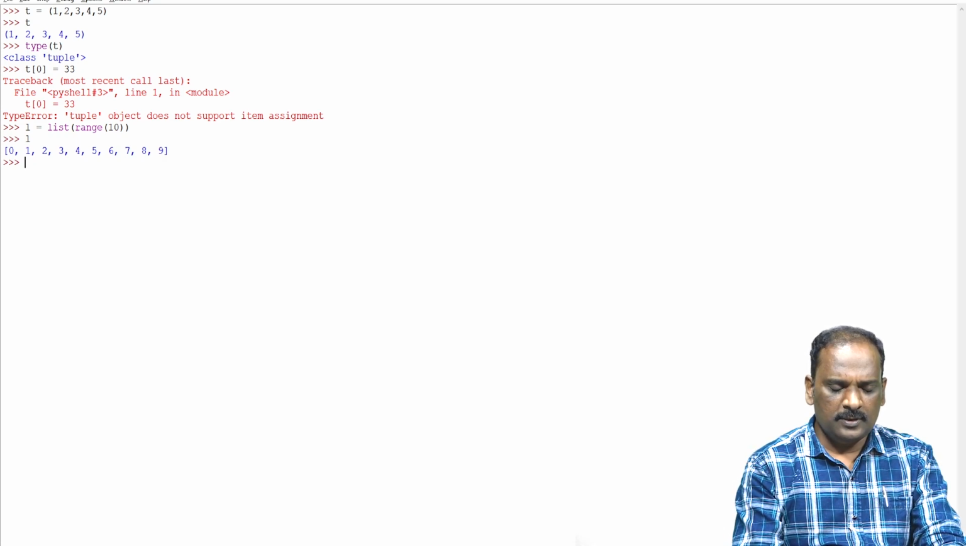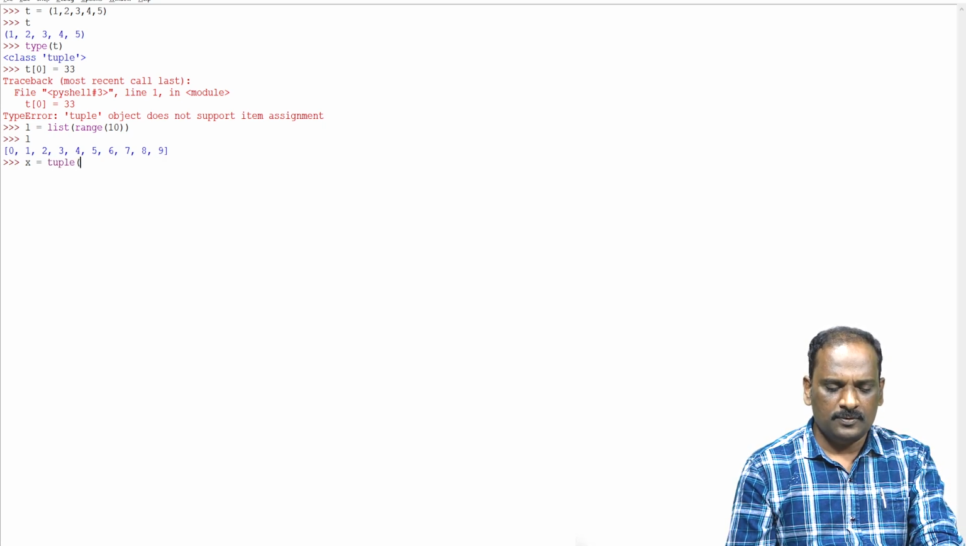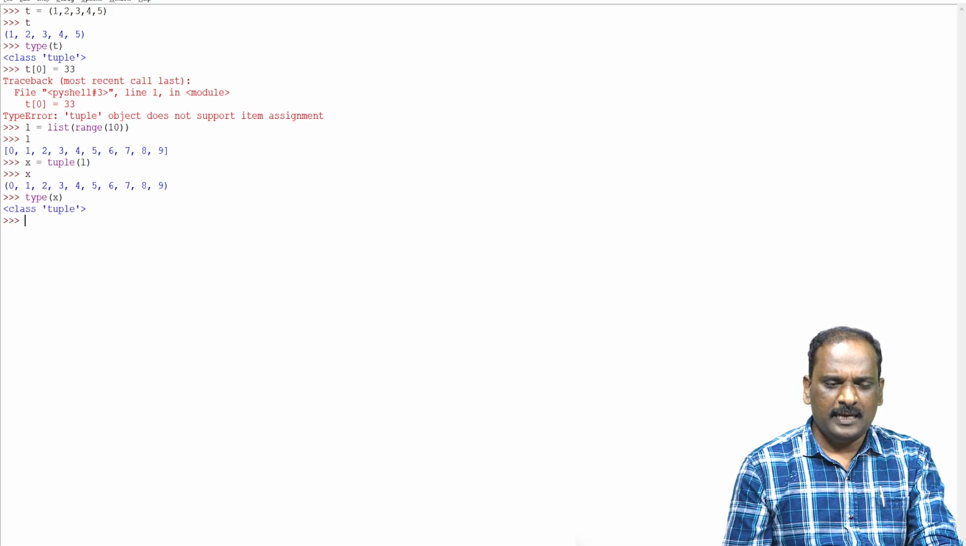Now I want to convert this list into a tuple. Say that x is equal to, I will apply the constructor tuple. Now I am passing the argument as a list, the list I have named as L. Now I have created a tuple named x. Now if I print x, you can see that the values 0 to 9 are enclosed inside the parentheses. Now if I display the type of x, you can observe that the type of x is class tuple.